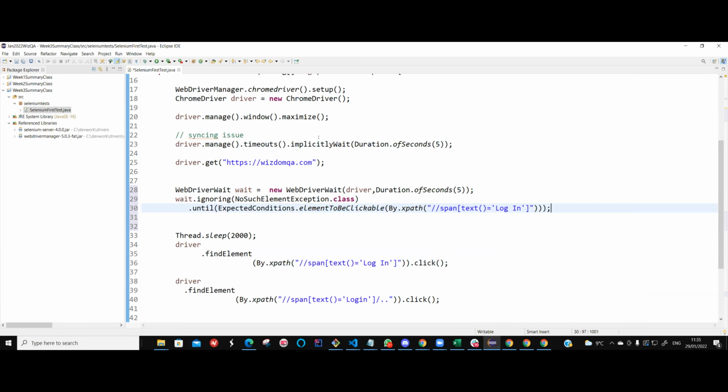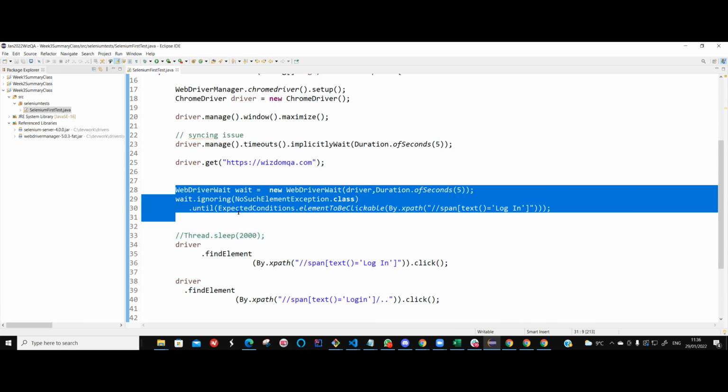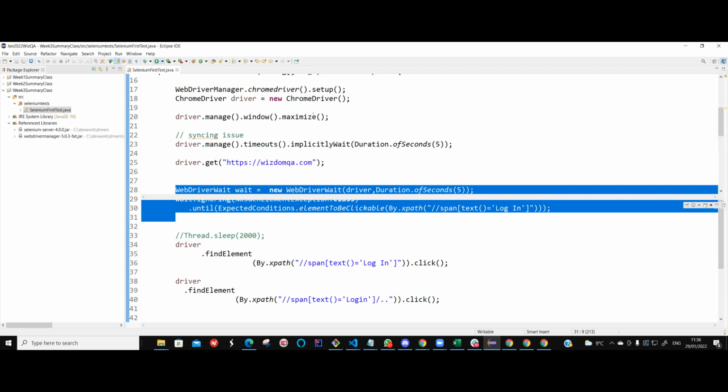Okay, so instead of Thread.sleep, I'm giving this, and let's see if that helps. So I know you didn't understand this code here. Basically, in a nutshell, I'm trying to wait until this element is in a clickable state. Okay, and then let's try and run this and see if this works.